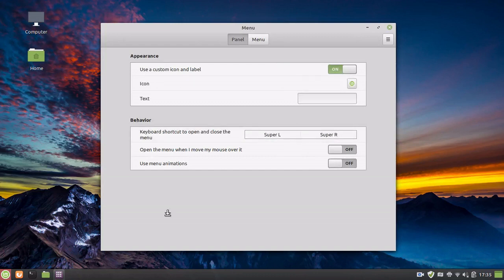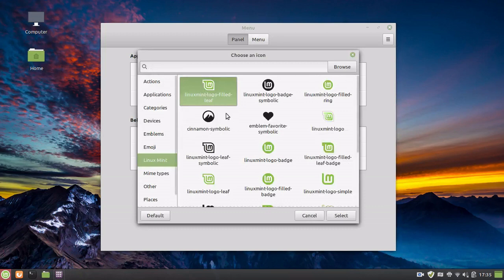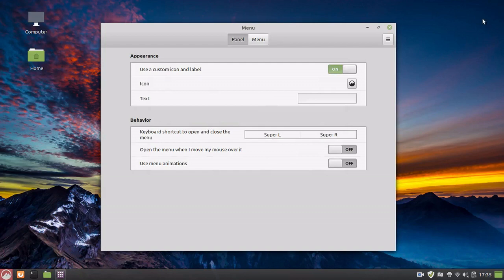Now also, you can change the icon of that menu by going right here, clicking the icon, and hitting select. That is up to you as well. You can also add text to it. But I usually just remove the text. I don't necessarily like text.